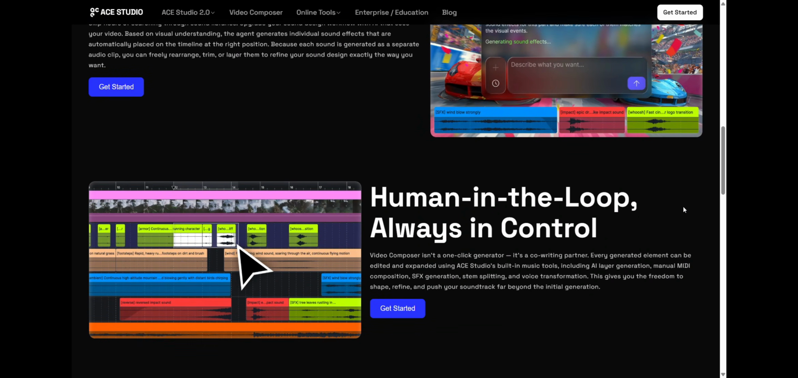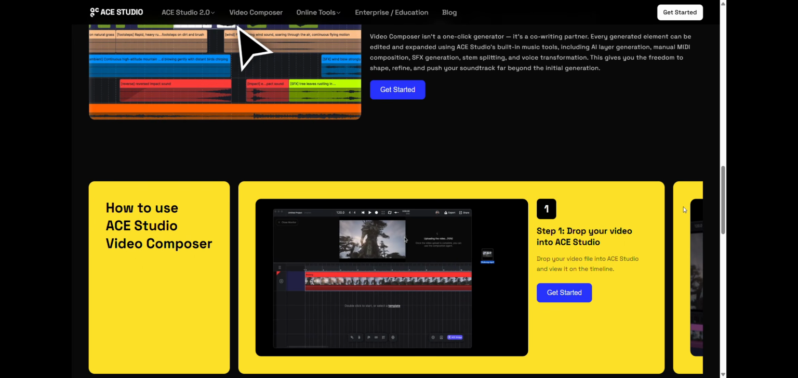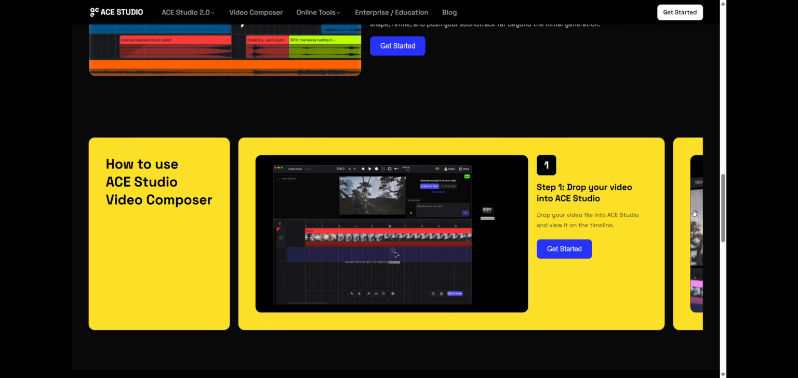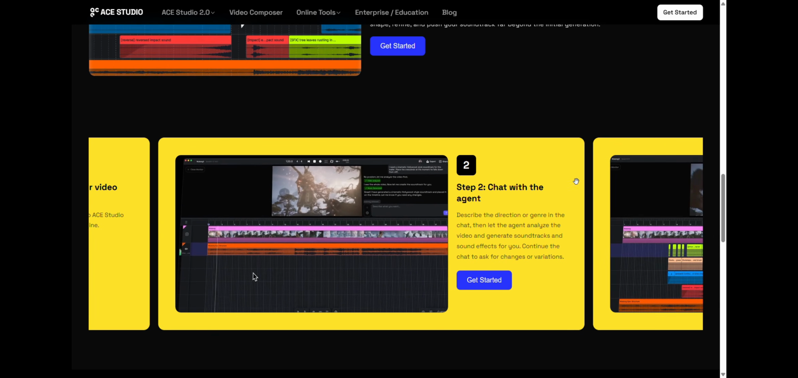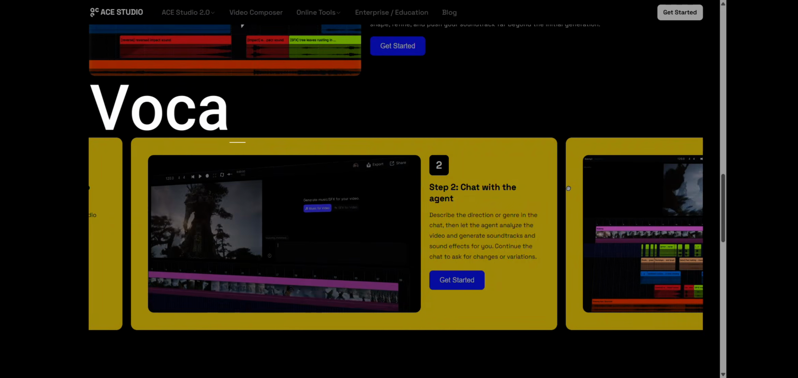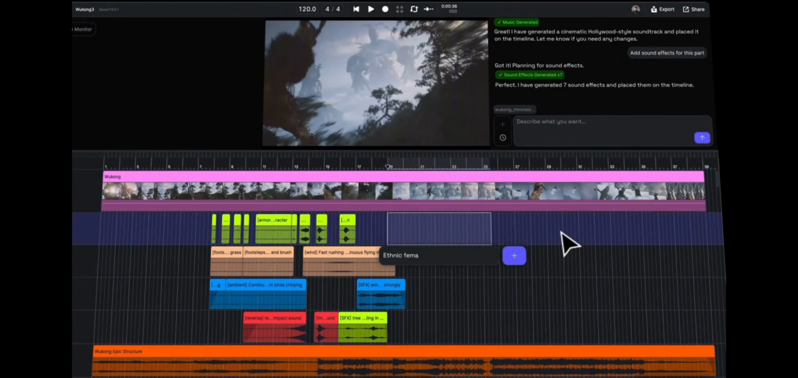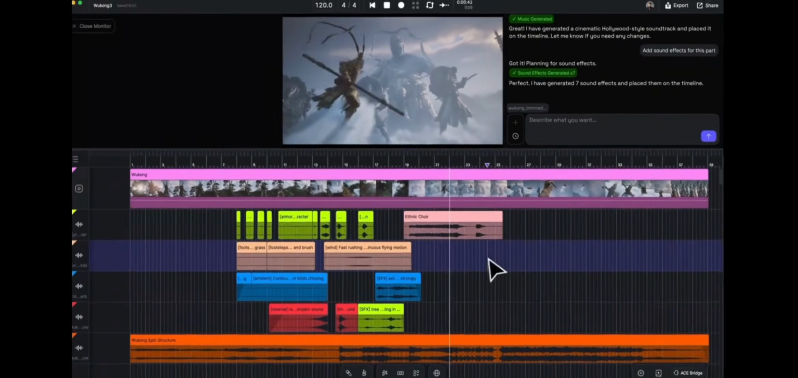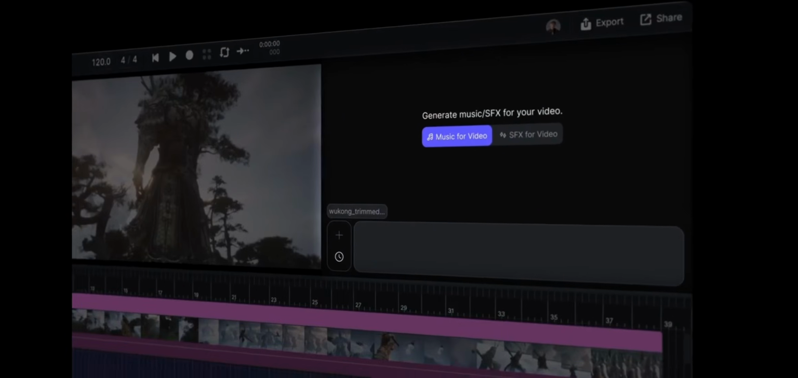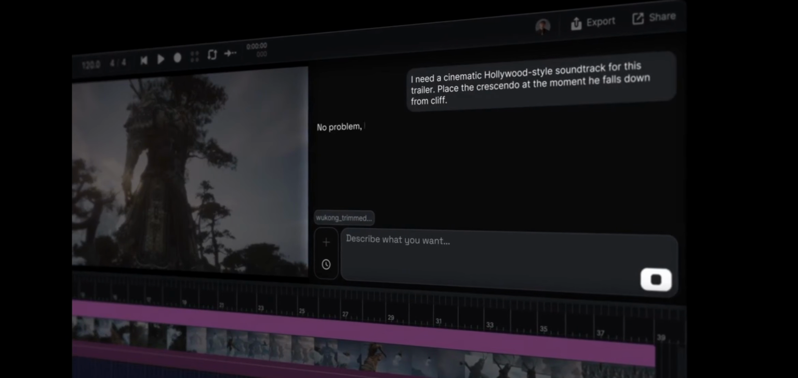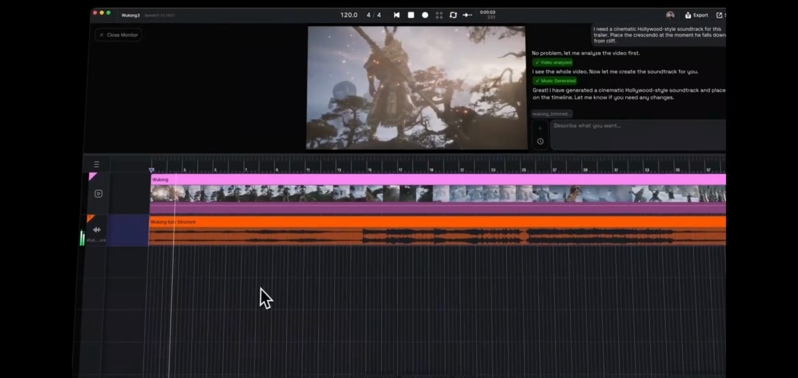If you've ever edited a video, you know how long music and sound design can take. Finding the right track, adding sound effects, trying to sync everything to cuts and motion. ACE Studio is already known as an AI music studio where you can generate vocals, instruments, and full tracks. Now, with Video Composer, they're extending that workflow into video-based scoring and sound design. Instead of manually building everything, the AI analyzes your video and generates music and sound effects that match the scenes, while still giving you full editing control.